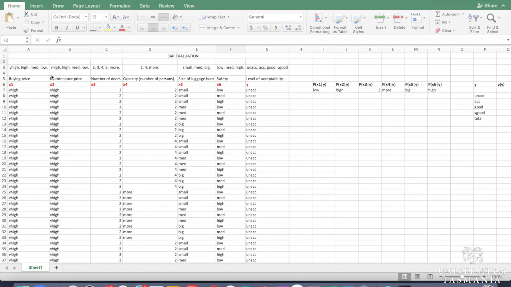So they are all the input attributes. We annotate them as x1, x2, x3, x4, x5, and x6. And we also have the class variable, which is y. Y can be one of these 4 possible values.